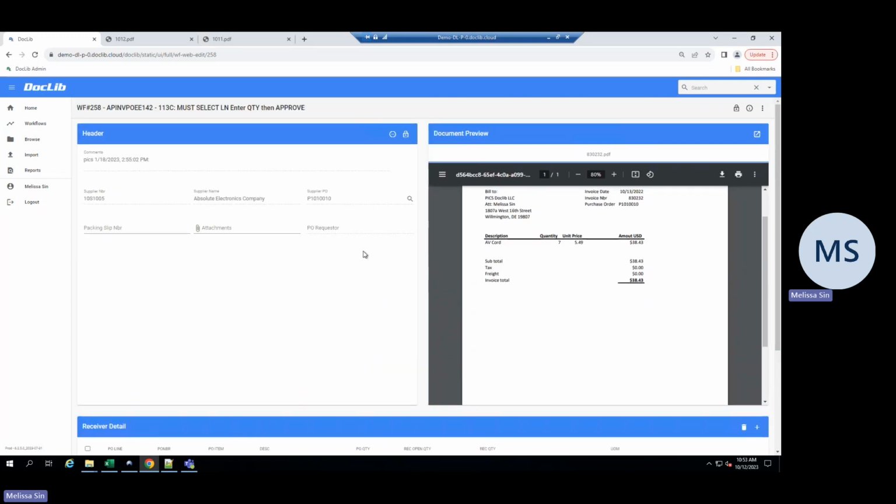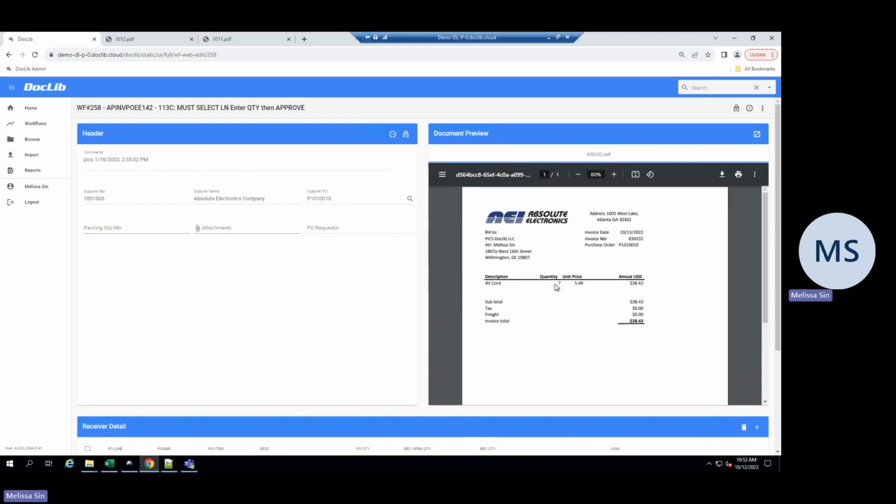One thing to note is that a user doing this does not necessarily need a QAD license. The receipt is being done through QAD. They would just need to be able to log into DocLib and do that receipt and verify they got that quantity of 7. So this isn't a process that you have to use.